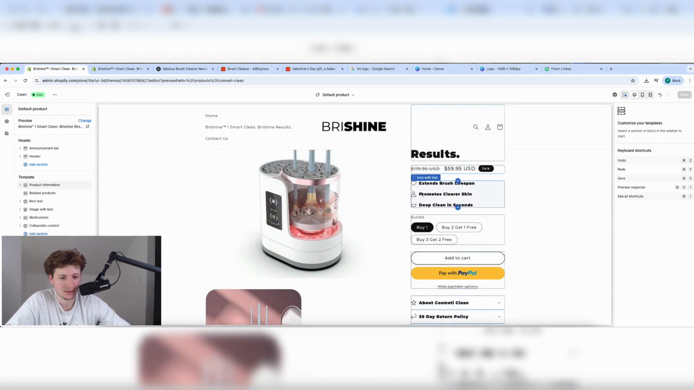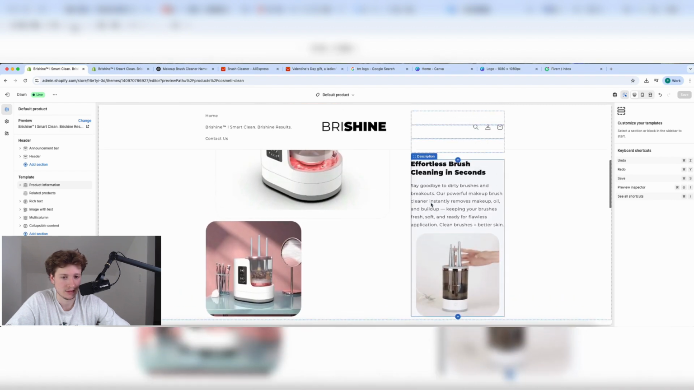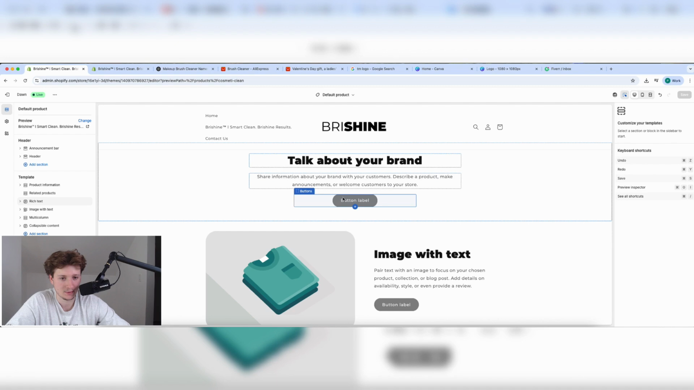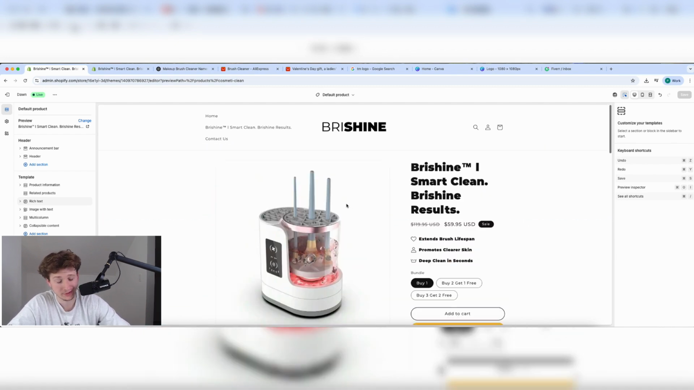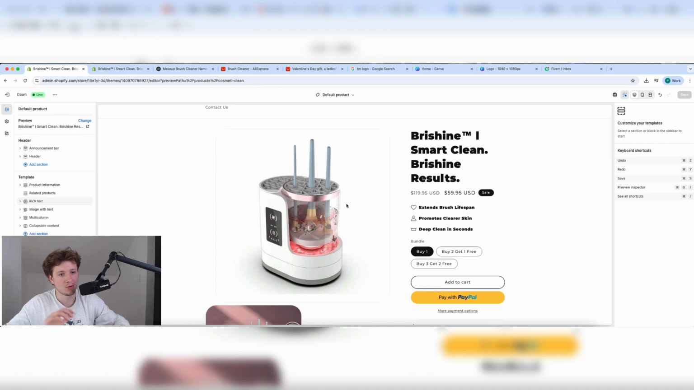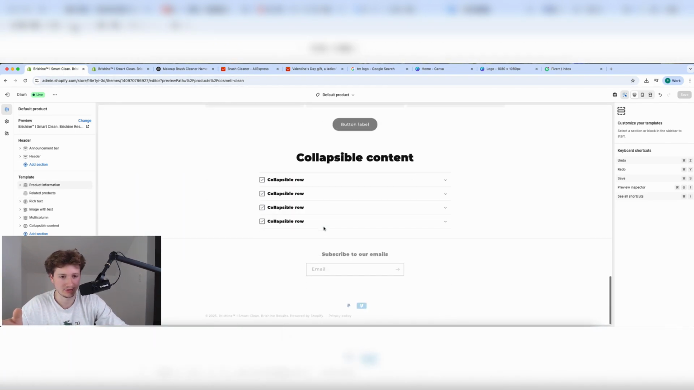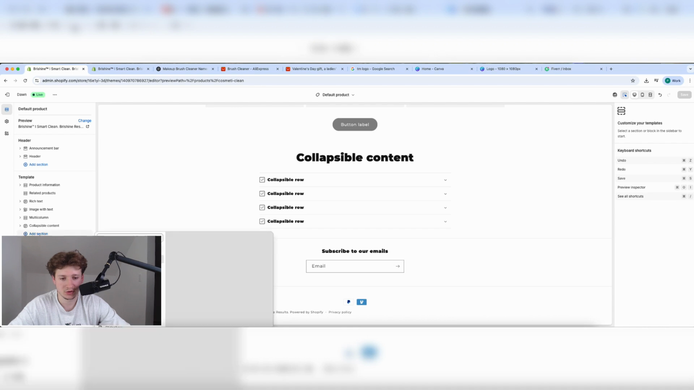Same thing. We got a collapsible row here. We have the bundle here. We have an icon with text. I'm going to show you how to do that. Then we have obviously the product description set up. Then we're going to talk about your brand. So everything that is from the homepage, we're going to add here for this area too. I'm just going to show you how to do everything.